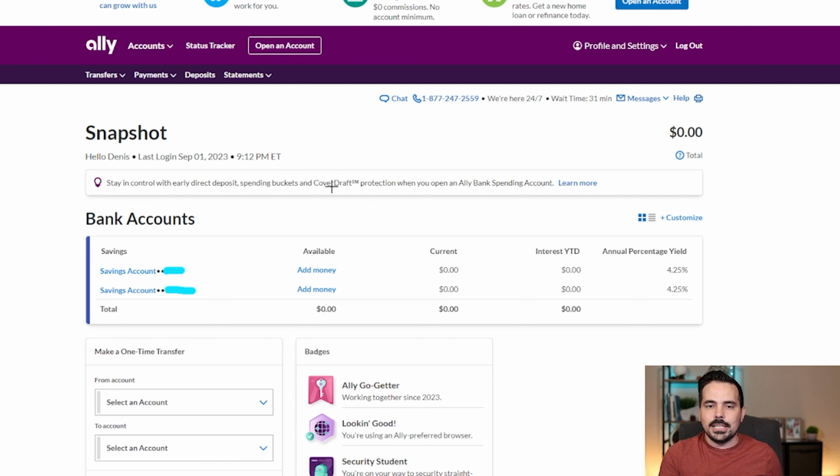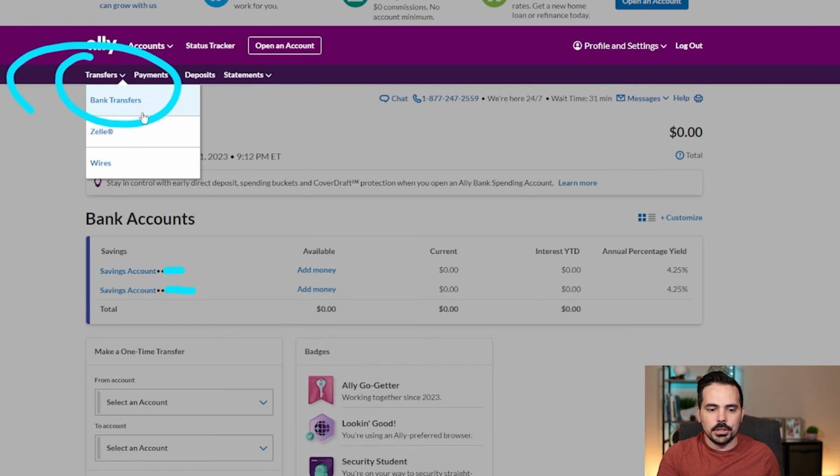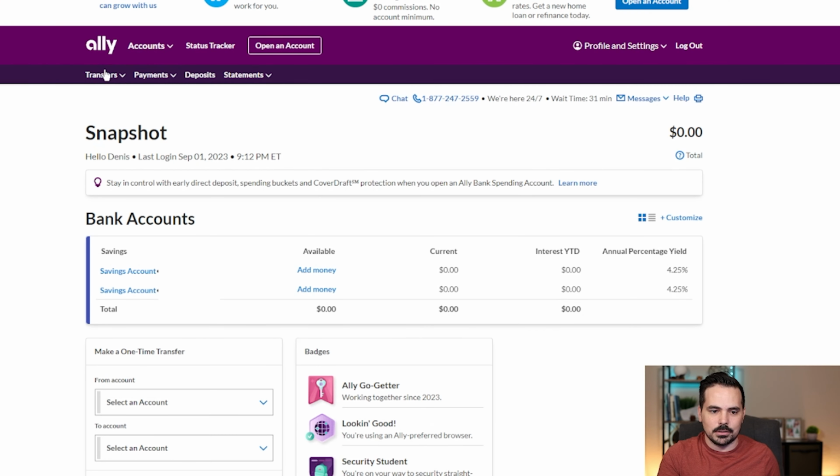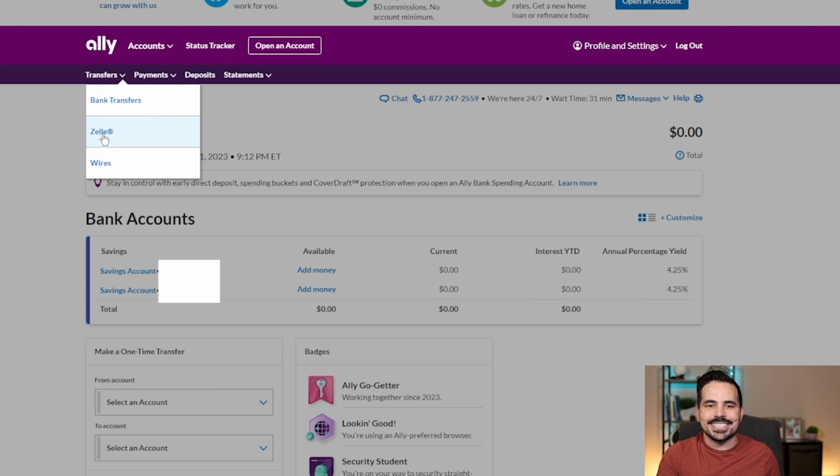So what we're going to do is here in the Ally account, we're going to want to go over to where you see transfers. It's towards the top left of the screen as of this recording. So if we tap on here, I still have my little circle covering it, so let me close that. You're going to see the option that says Zelle. There's also bank transfers, which you could do if your other bank does not have Zelle, so keep that in mind. But we're going to want to do Zelle because we want that quick and easy process.